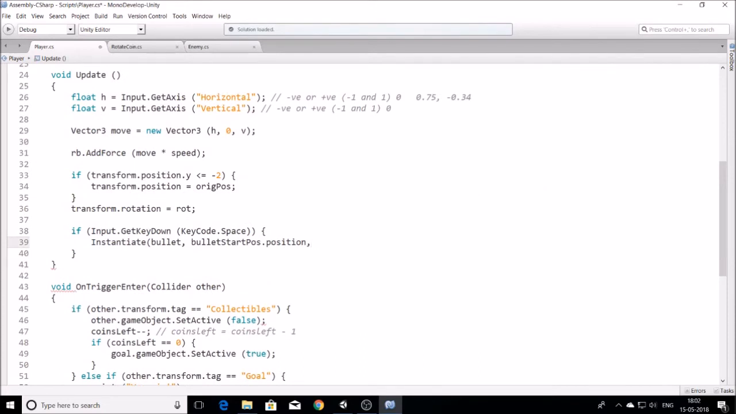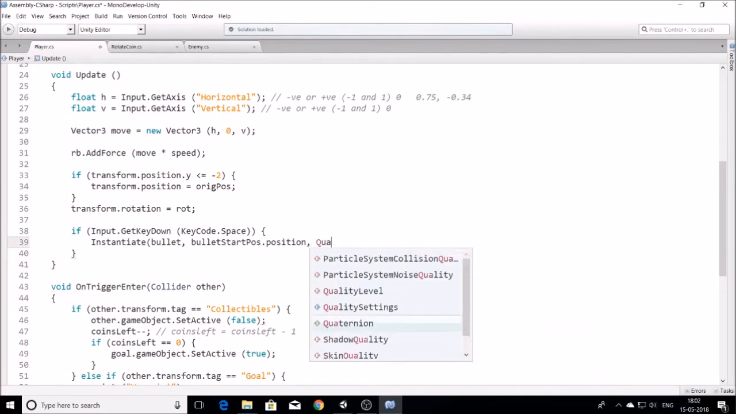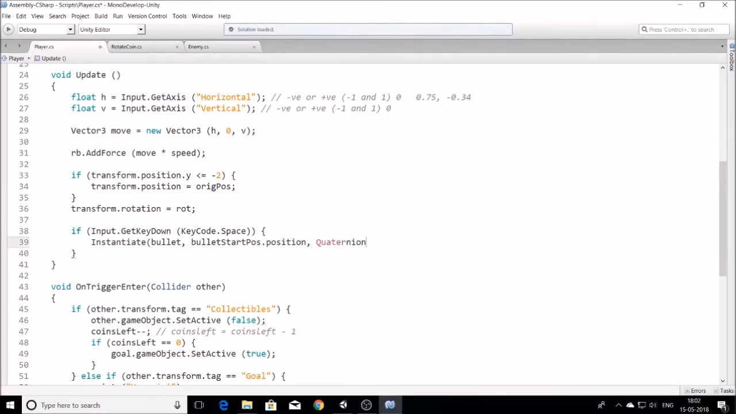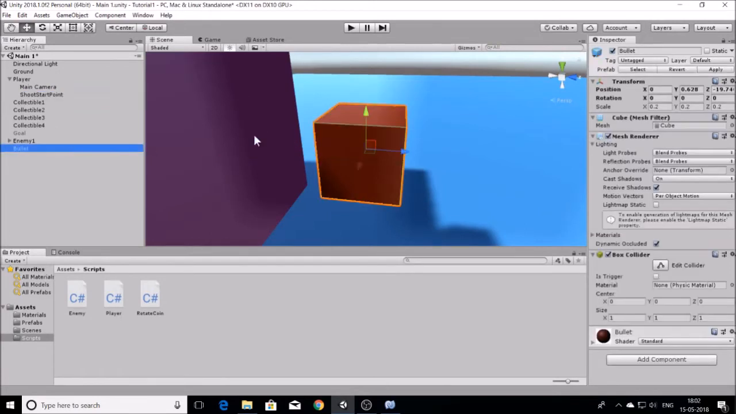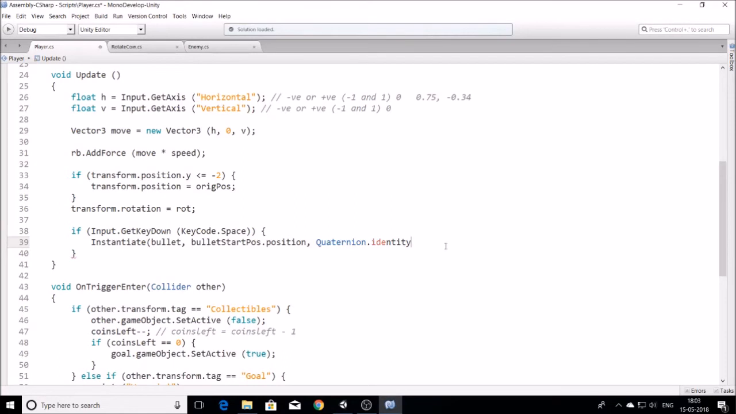So for that value, we'll put Quaternion dot identity, which means the bullet would stay in the same rotation. It will not change to some other rotation. So it will just stay at 0, 0, 0. That is what identity means. Close the parentheses and put a semicolon.